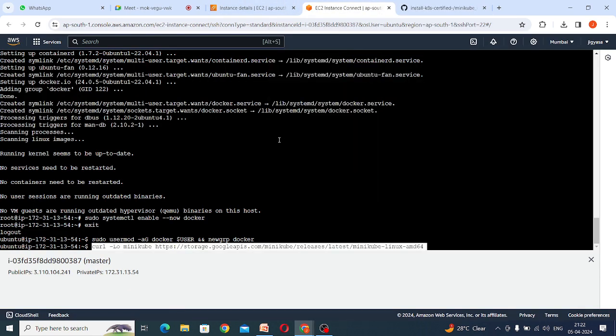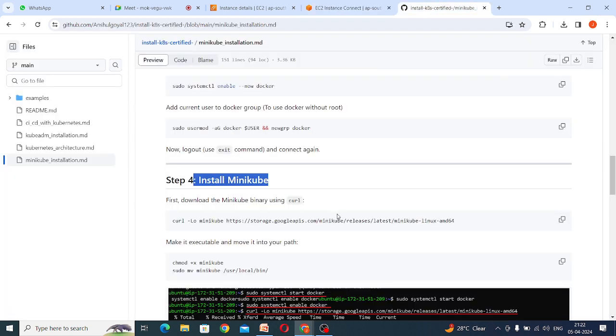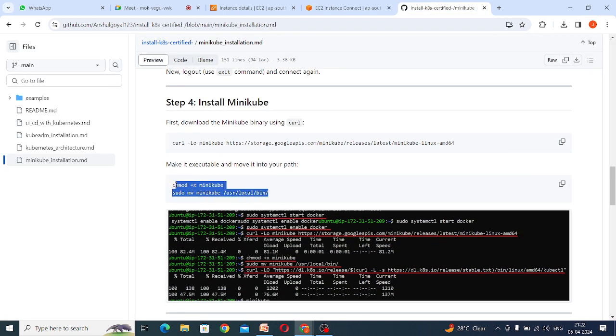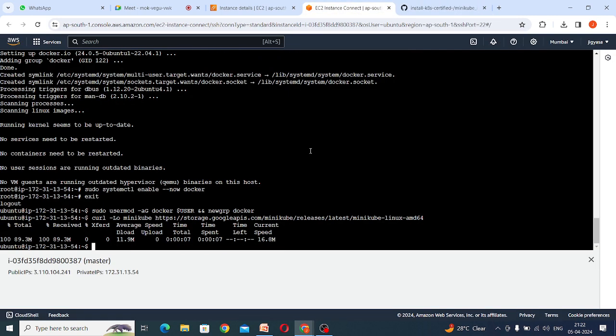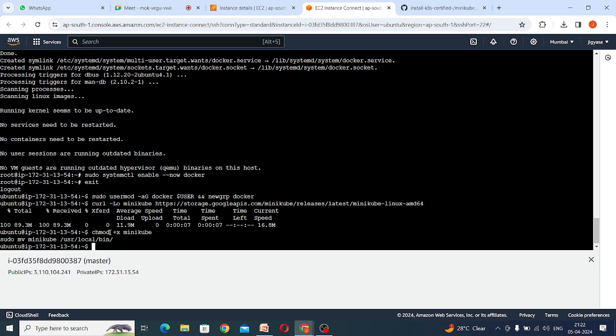to say. It will install the Minikube package. Okay, the Minikube package is being installed. It will create the cluster. Then give the permission to Minikube so it will be in executable format, chmod +x for executable.